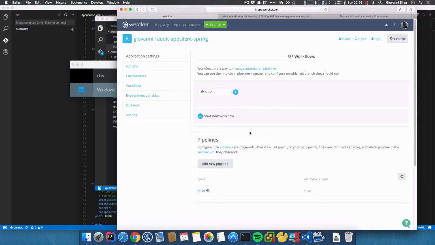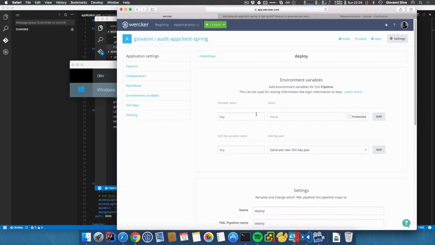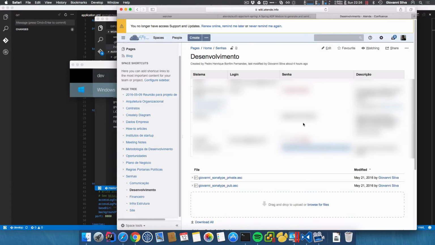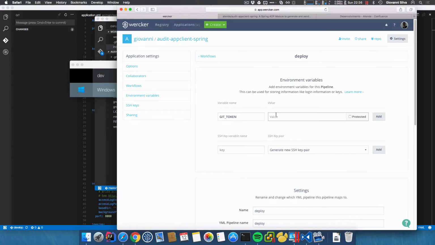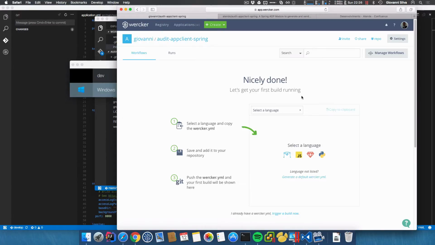Add a new one. This pipeline is going to need deploy. In the YAML file it's called deploy too, so it's a hook-type pipeline. Let's create. I'm going to create an environment variable called git token, and this is the value, protected. Add. Okay. Now we have a variable named git token that does not appear here because it's protected.